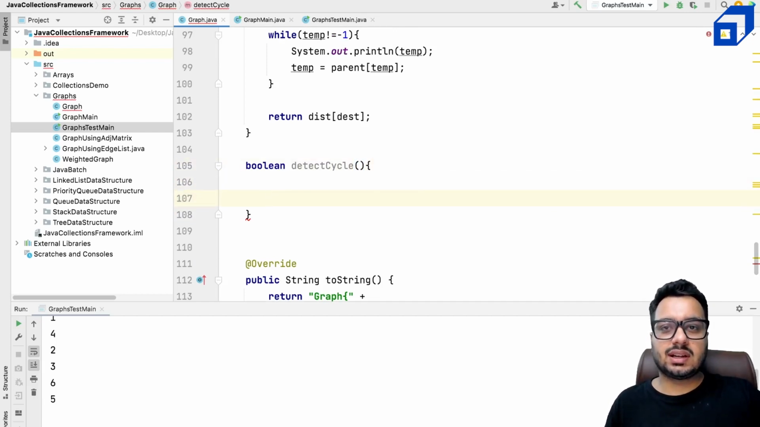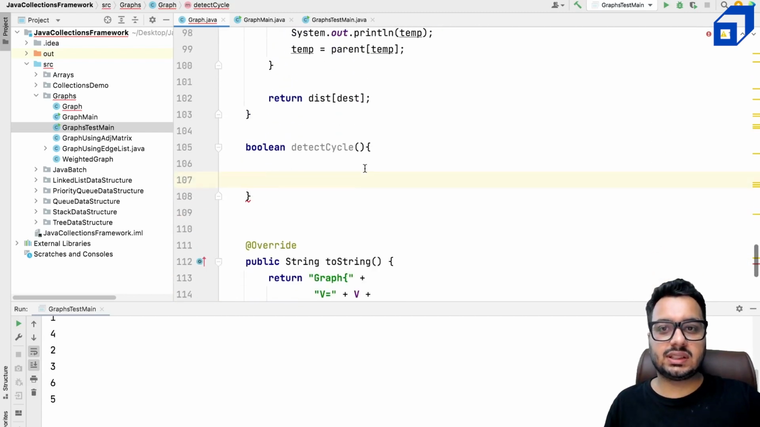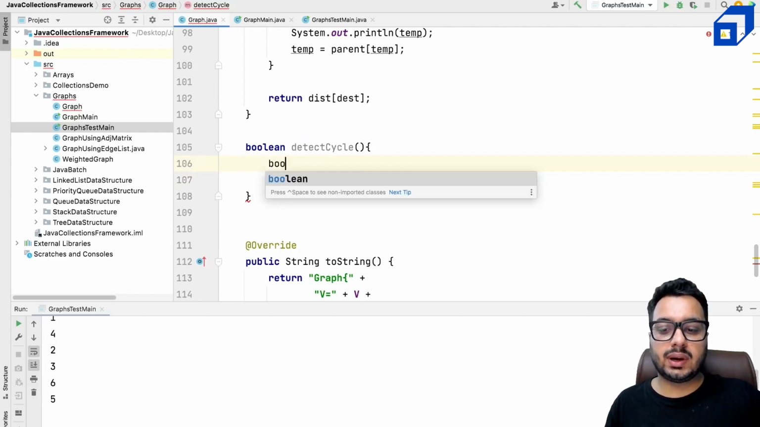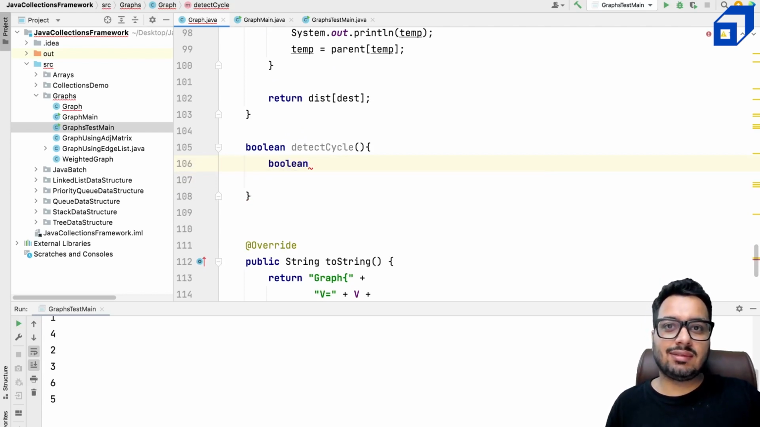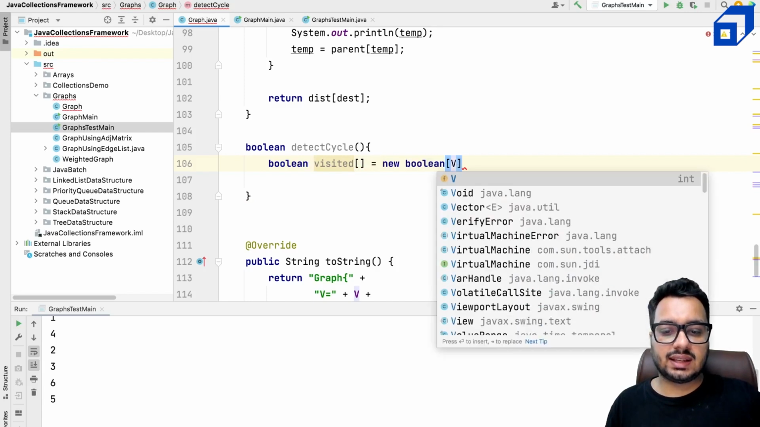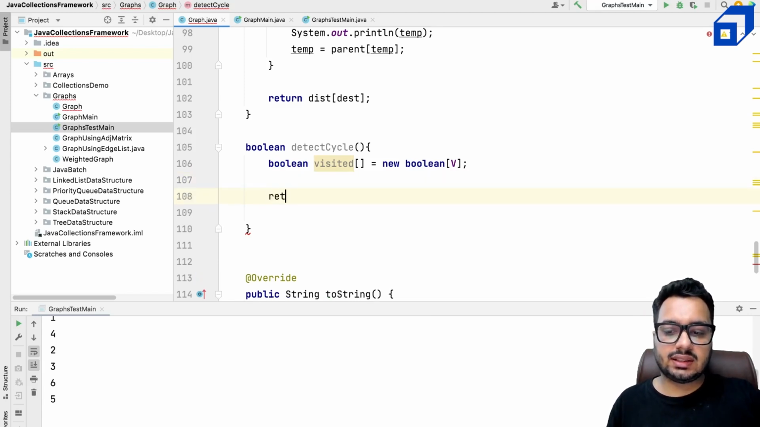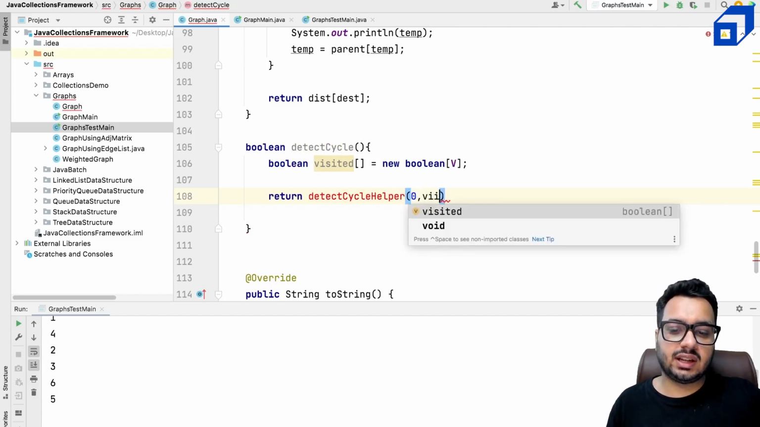Now since it's going to be a recursive function like DFS, right? One thing we did in DFS was we maintained a visited array. So we also need to maintain a visited array that will tell whether a node has been visited or not. So boolean visited equals new boolean, and the size is, let's say, V, right? By default this visited array is set to false in Java, so I'm not explicitly setting it. And here I can say, I'm going to create a helper method, detectCycleHelper, and I'm going to give it a node, let's say 0, and I'm going to give it the visited array, right?